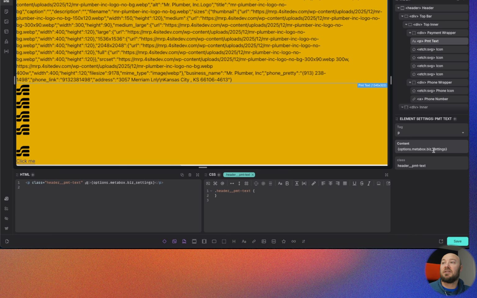Now, one thing to note, if you do biz dash settings instead of underscore, you're going to have to change how you set this up a little bit to make sure that it still pulls everything in. You just have to put your biz settings inside square brackets and quotes so it pulls it in properly. But in this case, because we went with the underscore, we don't need to do that.